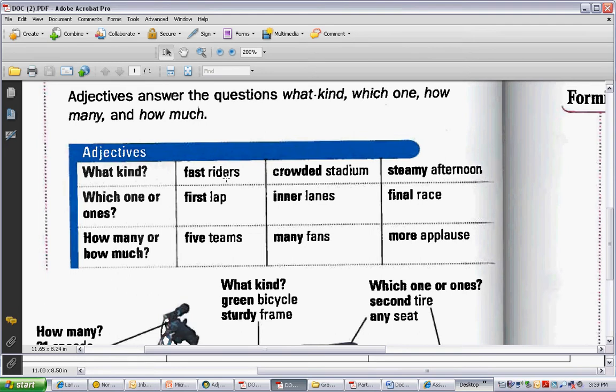What kind of riders? Fast. Which one? Which lap? First lap. And how many teams? 5 teams. As you're doing your homework and your assessment in this next section, make sure you're always asking yourself these 3 questions.